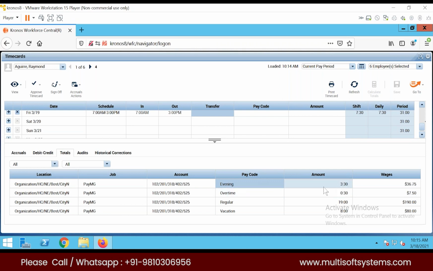We can also define base wages in the application for each employee. So when we have base wage defined, then we'll also see the wages information for each respective pay code based on the hours that they have worked under each of them. So for this employee, base wage is $10 per hour. So for regular pay code, for 19 hours, we are seeing $190. And we could also see vacation, obviously they'll be paid at the regular rate only.